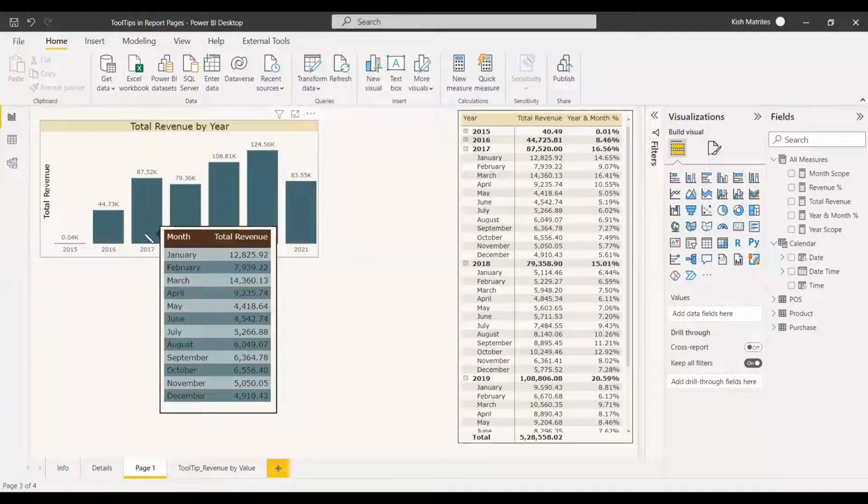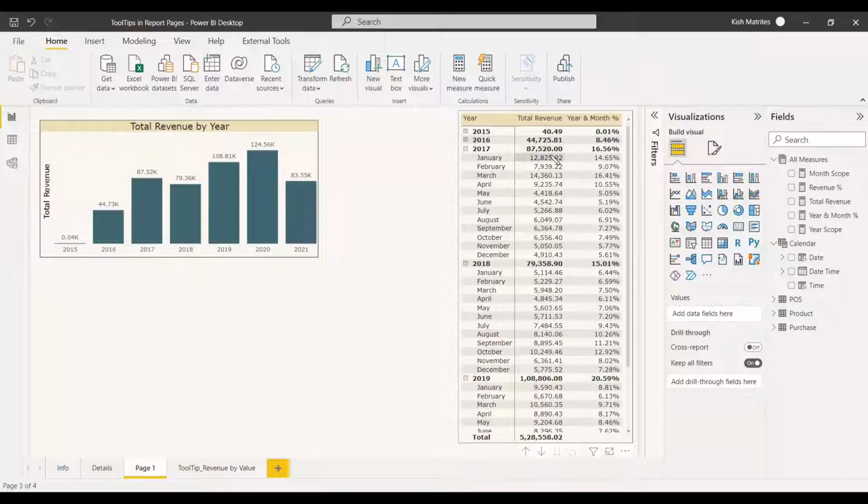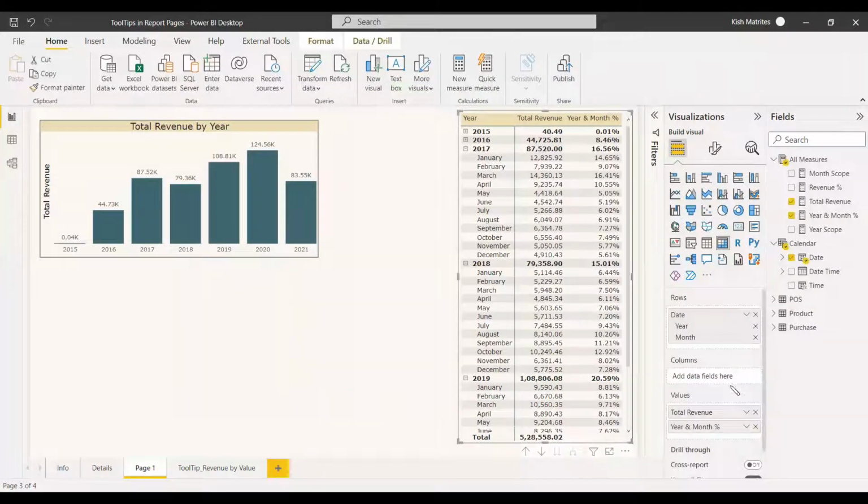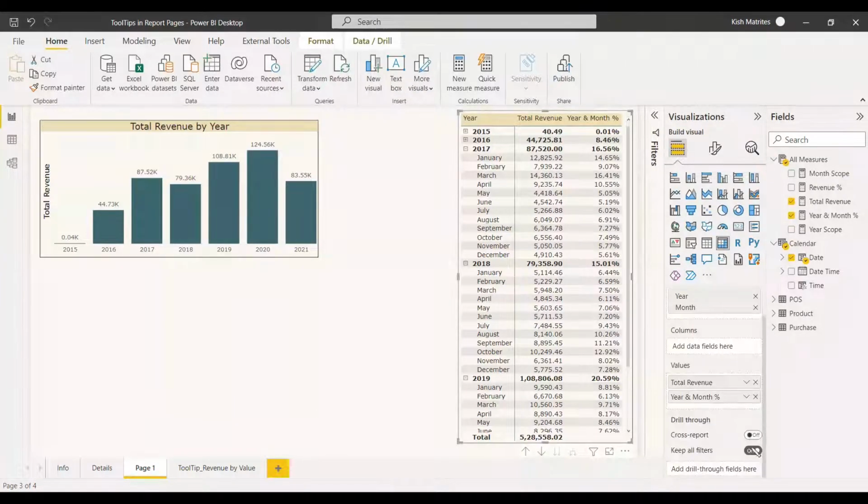So this is one tooltip we have seen. We will create one more tooltip. We can create a default tooltip here itself. We can select the table here, and down here we will get a tooltip option.